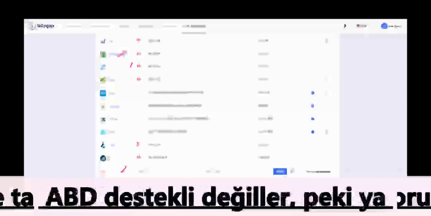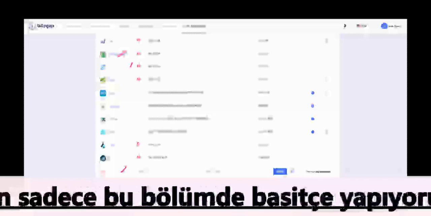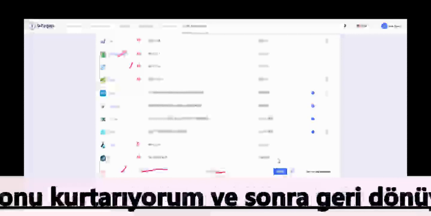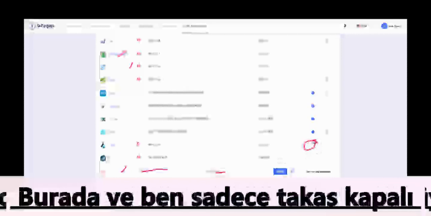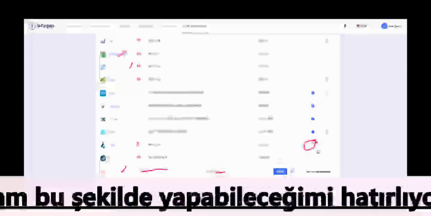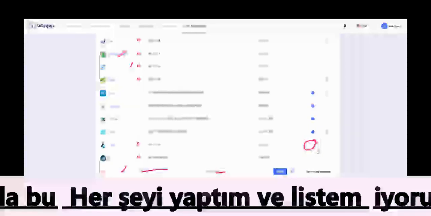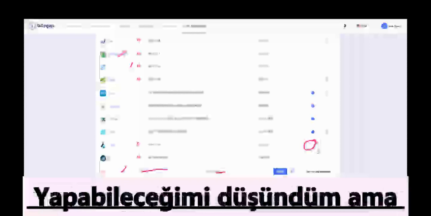They're not USA supported. So what I do is I simply, in this section here, put not USA, not USA, not USA, and then I save that, and then I go back over here and just turn the exchange off. That way I remember that I can never get on those exchanges, and I know I've got everything done in my list that I could possibly get done.